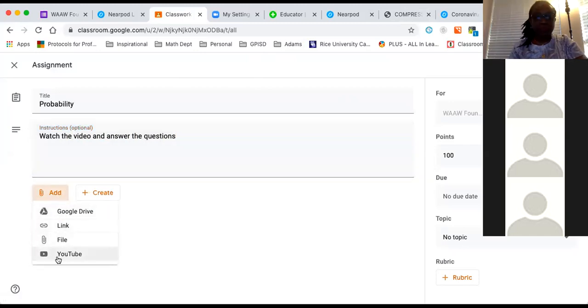You can add a YouTube video if you're sharing a video with them for them to watch, and then you can always share a file. You can share a link, which means you can send them a Google Slides or a Google document or any link that you want to share with them. You can always post it here.